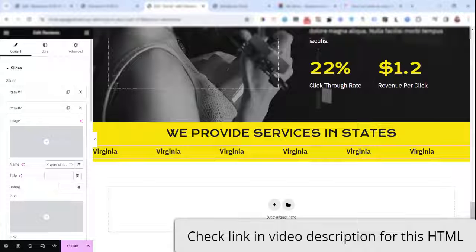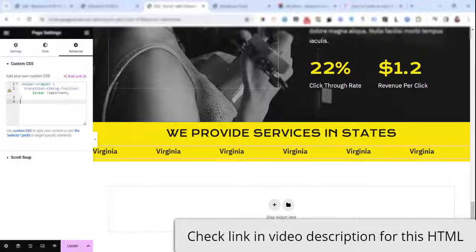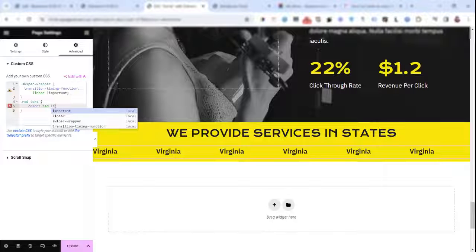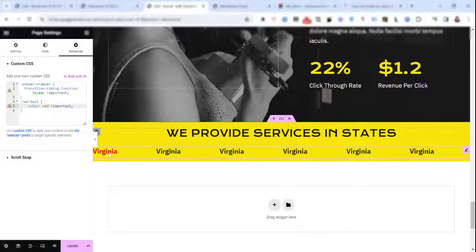So I can give you a class of red text, and we go to a custom CSS panel, dot red text, and I give it a color red and make it important, and you can see that it has changed from black to this red text in Virginia. So the same is the case for all other options.